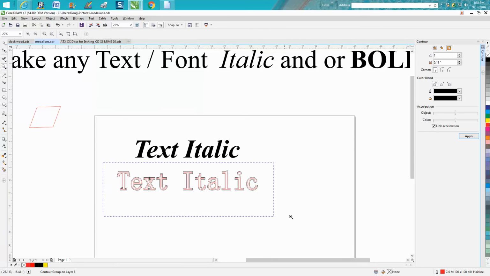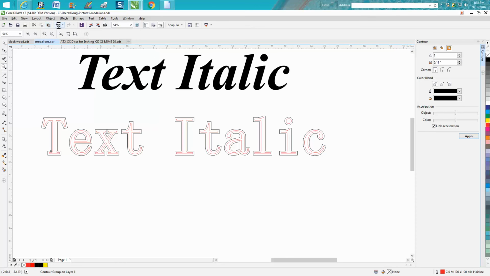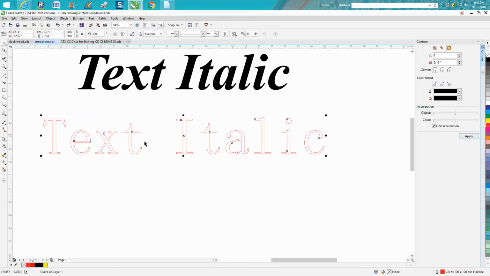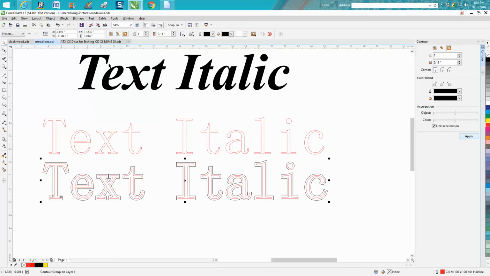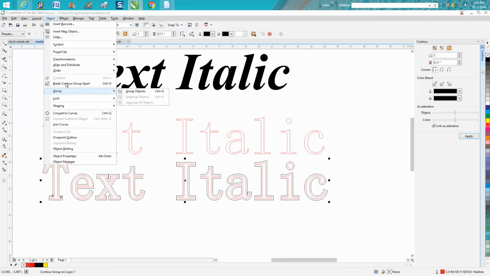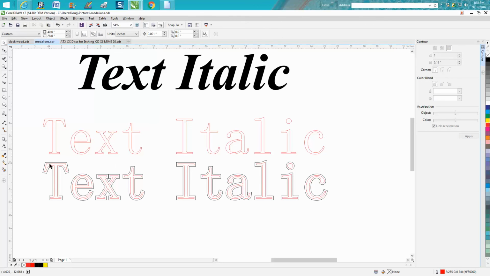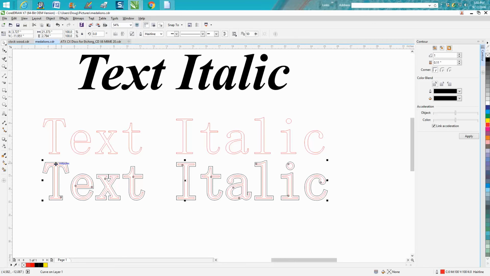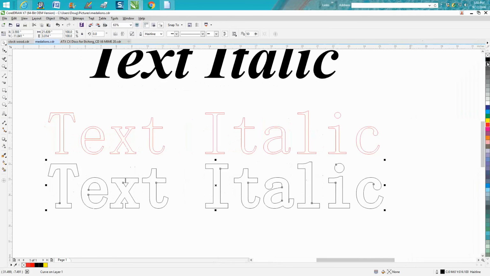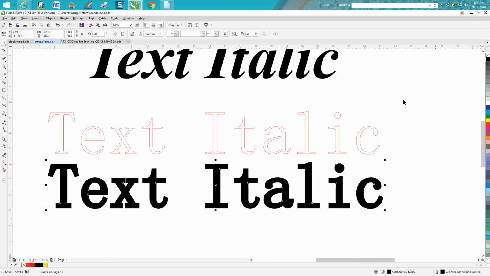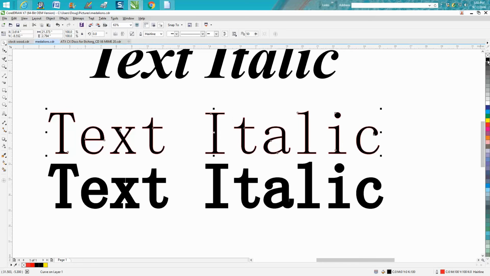Let's zoom in here. Well, what I should have done, let's make a copy of this. Control D on your keyboard. And then we'll see the difference. Go up here and go break contour group apart and just grab the red. And that's why I did it in red, because it's going to contour it in black. Now let's get rid of this window. And look at the difference.